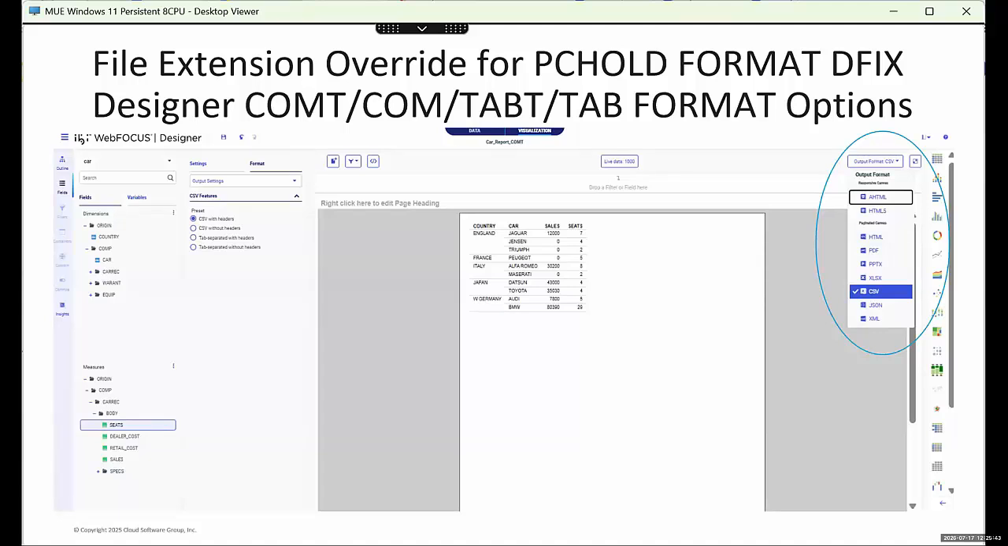So those are the outputs that I would see with a report type. And then over in the settings and format panel, on the format tab, select output settings. That's where you see the specifics related to the output format that you've selected. Since CSV is selected, you'll see where it gives you options for CSV with headers or without headers, or tab separated with or without headers.